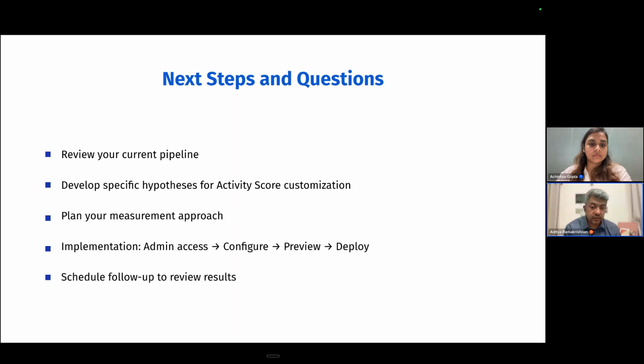Implementation is, yeah, you need admin access. You go to configure, preview all your changes, and then deploy it, right? And then just make sure you schedule a follow up to see what the changes are.